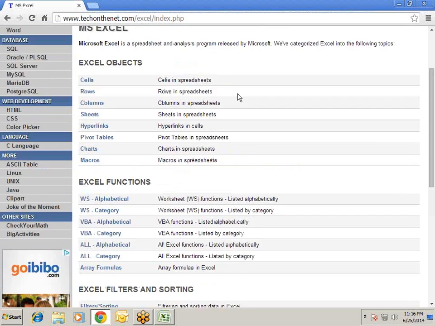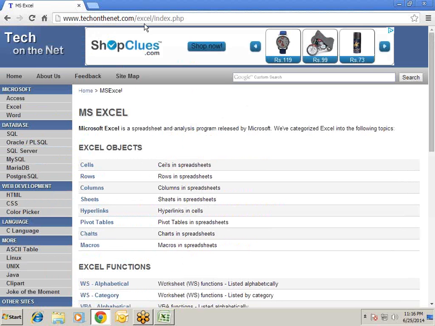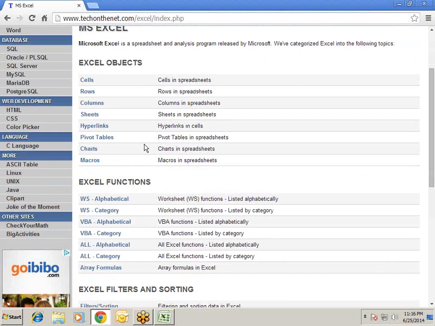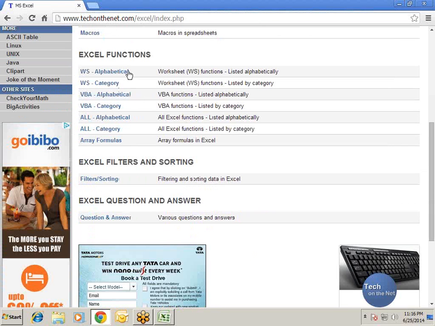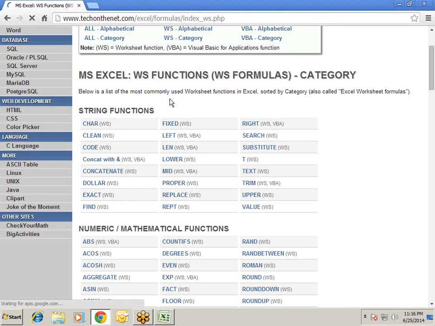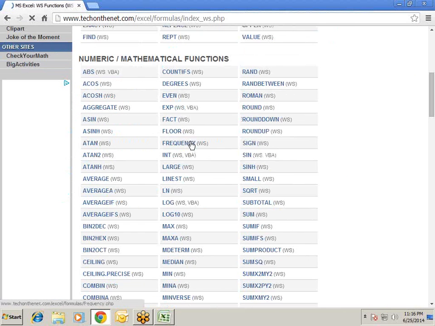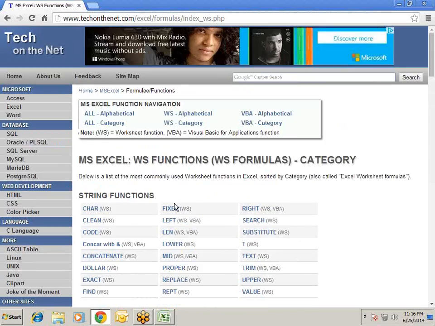Whatever the functions, this is techonthenet.com, in which you will go to Excel. And in Excel, the important thing you will find is Excel functions. And in Excel functions, there are worksheet functions, alphabetically and category wise. Category wise will be useful for you, and the array formulas are here. First, worksheet functions category wise. Here you will find string functions, numeric functions, all of the Excel functions with examples.